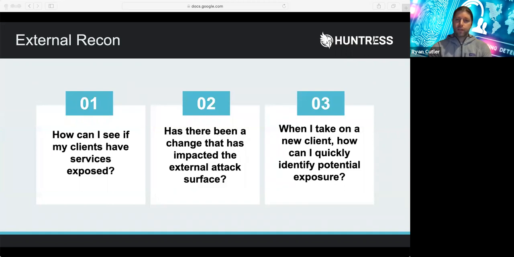In terms of the Defender feedback loop, step 1 is learn. In this specific scenario, learning means that we're aware of certain external vulnerabilities in the environment. And knowing that we have those vulnerabilities helps us get to step 2, which is decide what our next steps are. With external recon, especially given the increased attack surface amidst more remote workers, we wanted to provide more visibility into whether my clients have services exposed, changes that impact the attack surface, identifying potential exposure for new clients.